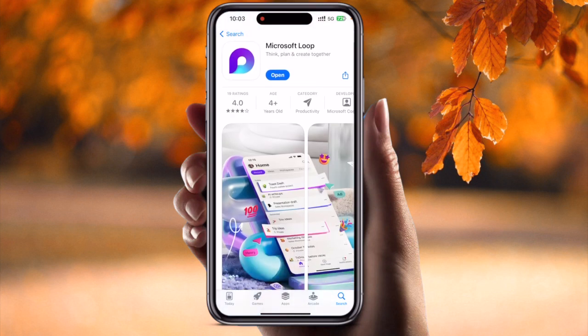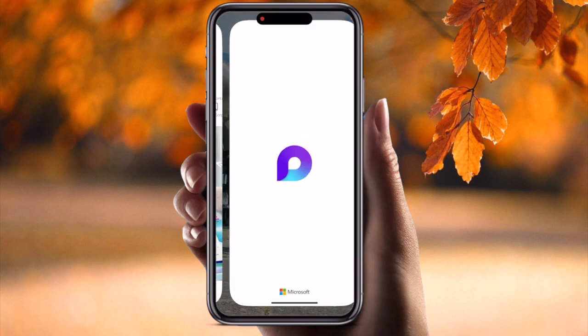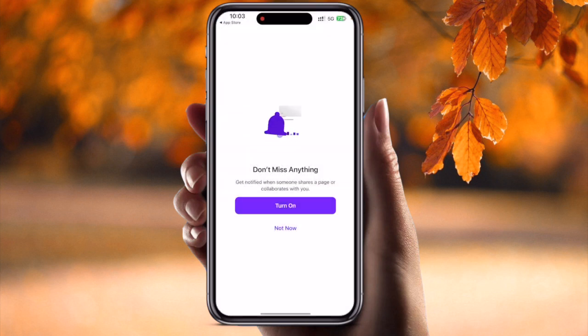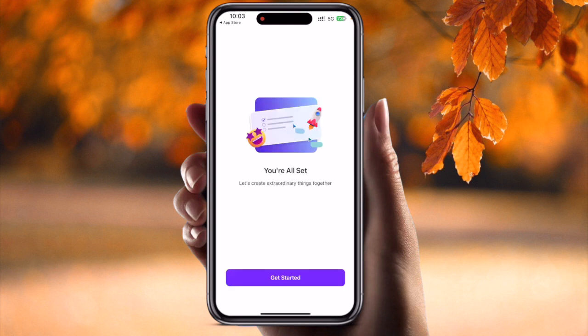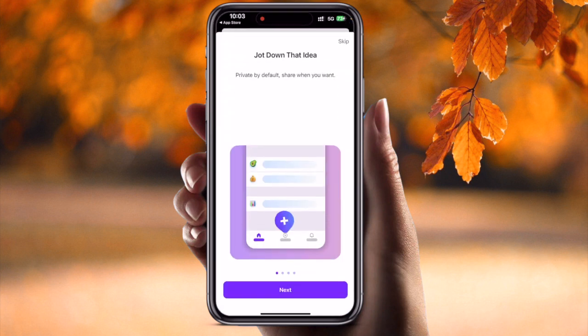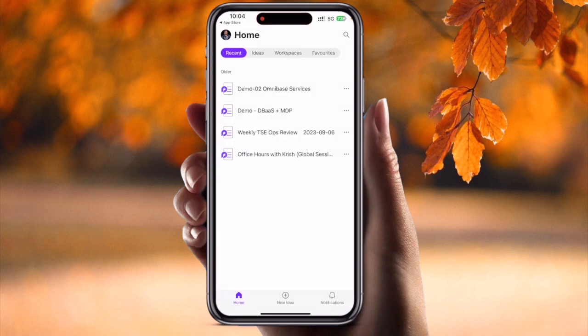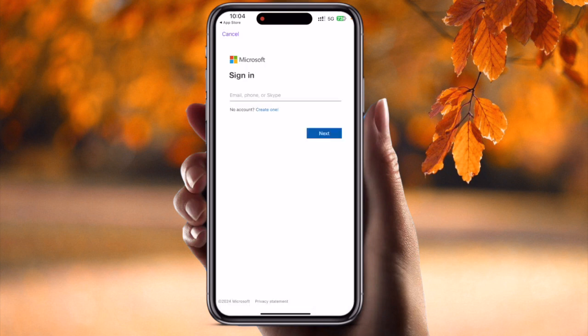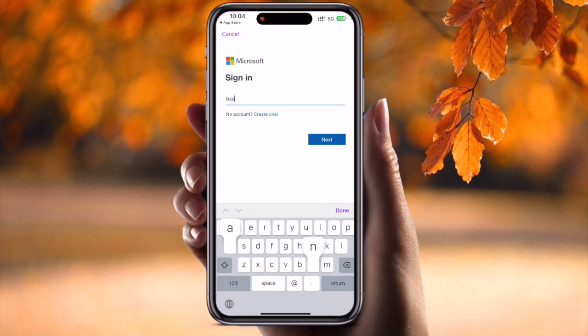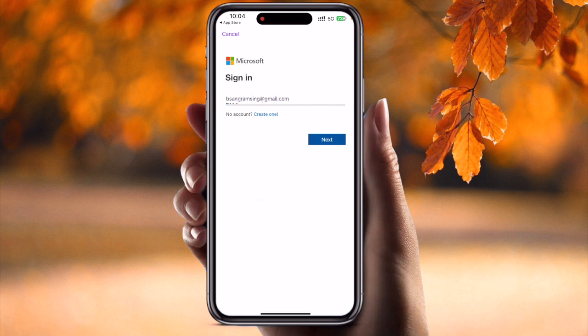The rating is also nice. After download, you just simply tap it, get started, turn on or not now, get started, let's go. So many features are available. So here you can sign in using your email address. So I just simply sign in here using my email address.